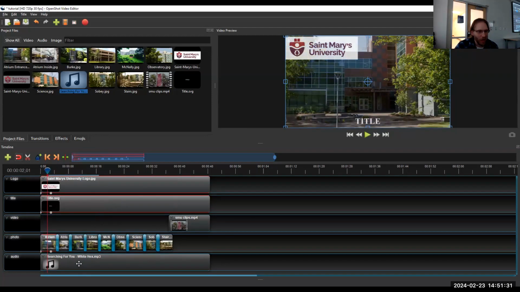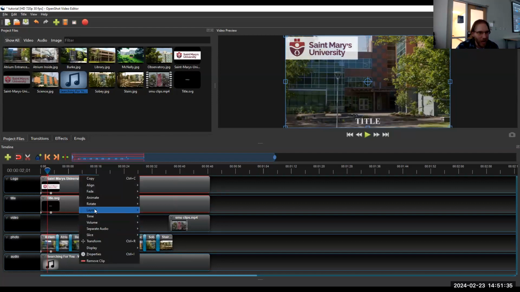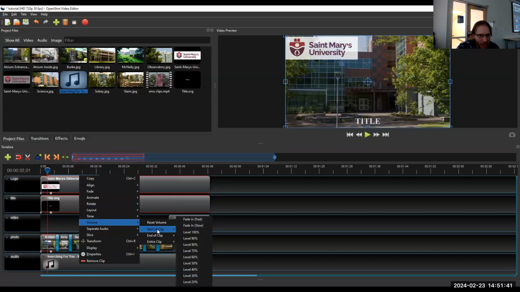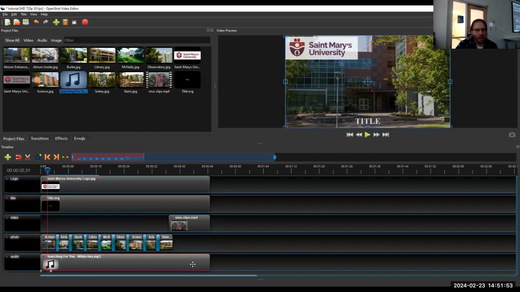And with our audio it's a little different. We're going to right click, we're going to say volume, and then we're going to go to start of clip, and we're going to say fade in slow. So the only difference is with audio, you choose volume. With photos and video, you go directly to fade.